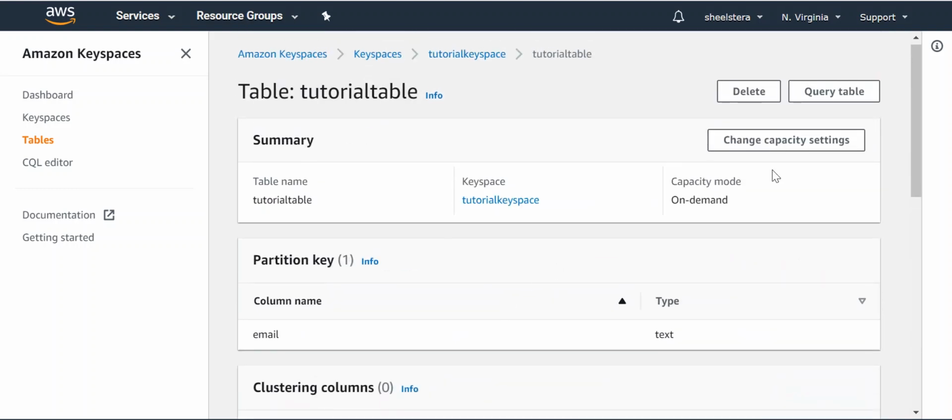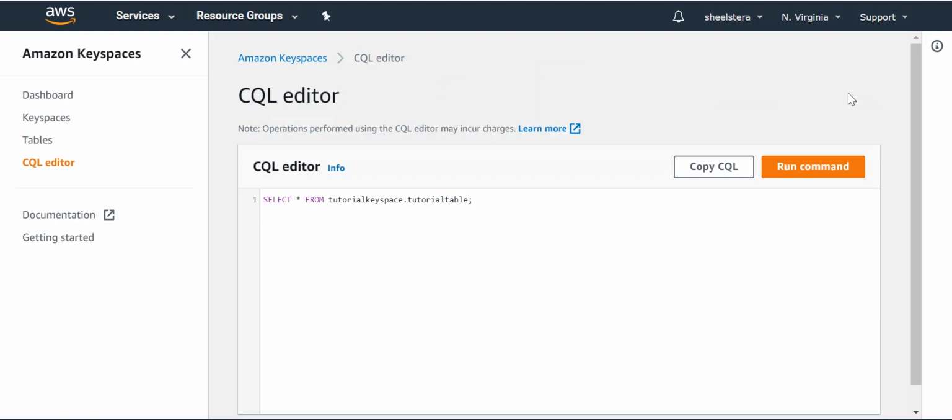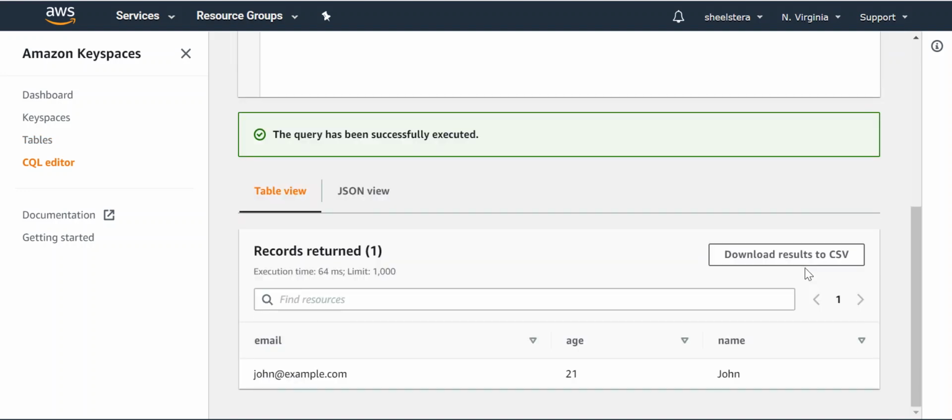And all I can do from here is to query the table. And if I click on the run command, I should be able to see the records that I had inserted earlier. So this is the tour. This is a very short tour of the Amazon Keyspaces.